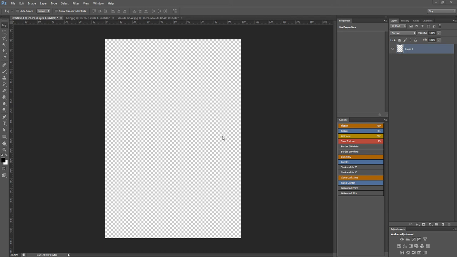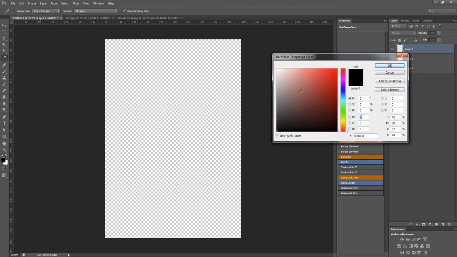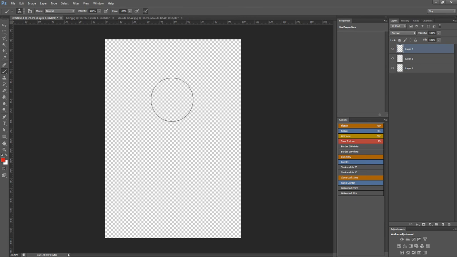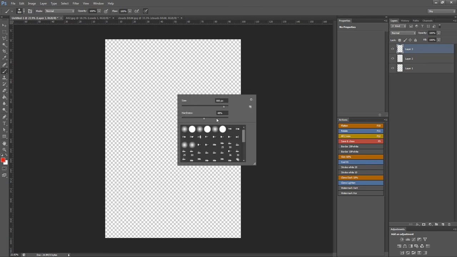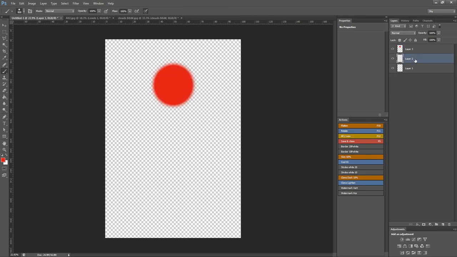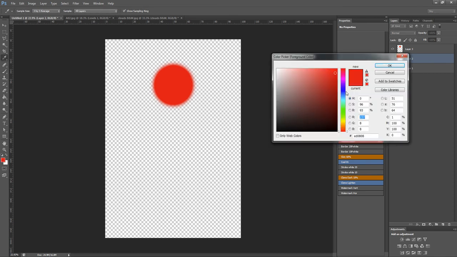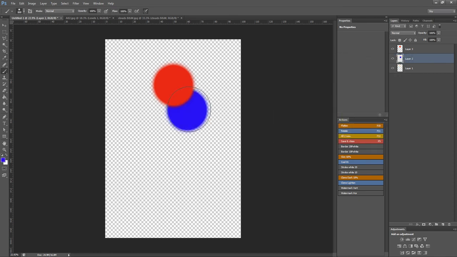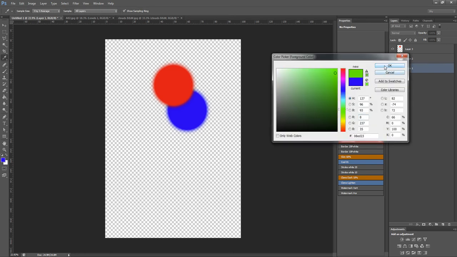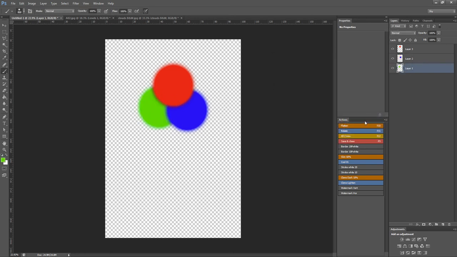Now, if you have seen the layers tutorial, I'm going to follow a similar kind of setup. So what I'm going to do is just create 3 blank layers, and on each layer just create a circular colored shape. Alright, so select another layer, another color, circle that overlaps, another layer, another color, and circle that overlaps.